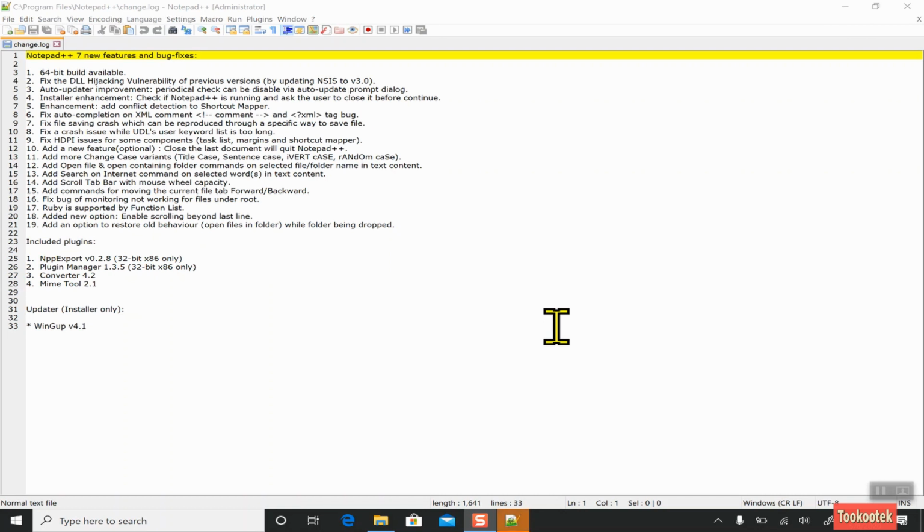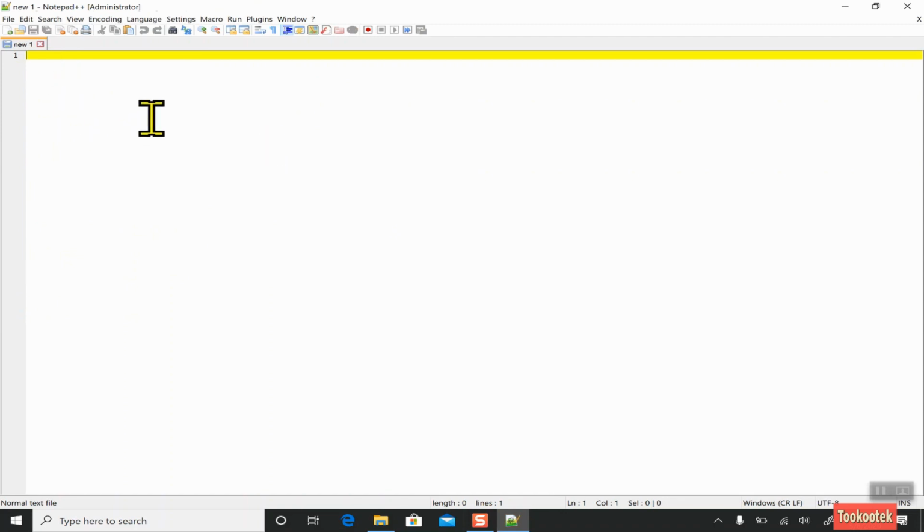You can just read the note from the developer. Or you can just close this. It will create a new tab. There you go. You can start working now and do wonders.